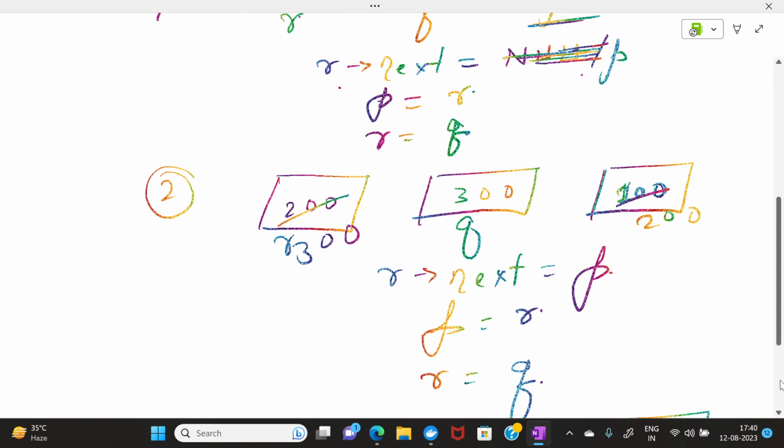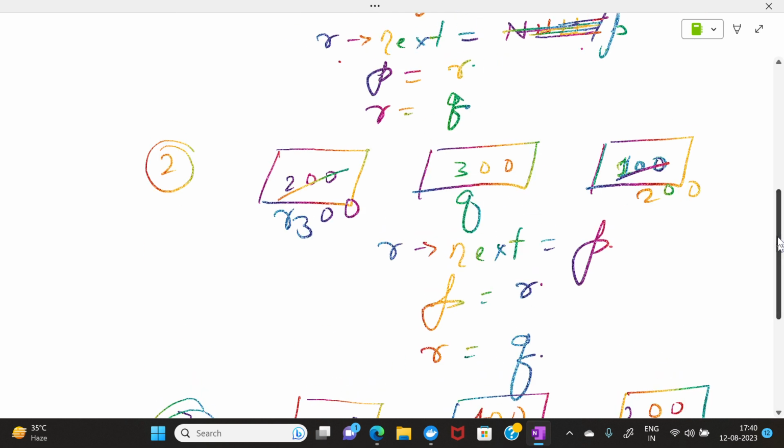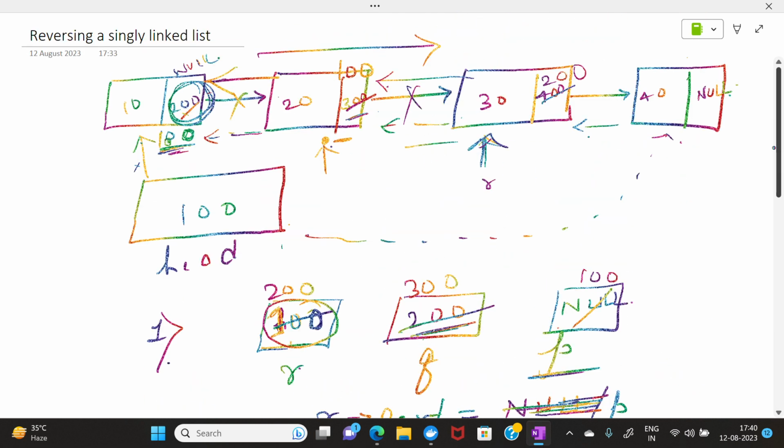Okay, and then what we are doing, we are updating this P as the value of R, so that we can keep this 300 address alive. And then we are updating R as the value of Q, and then we are further moving as it is. So what we are doing here is moving this R to this place.